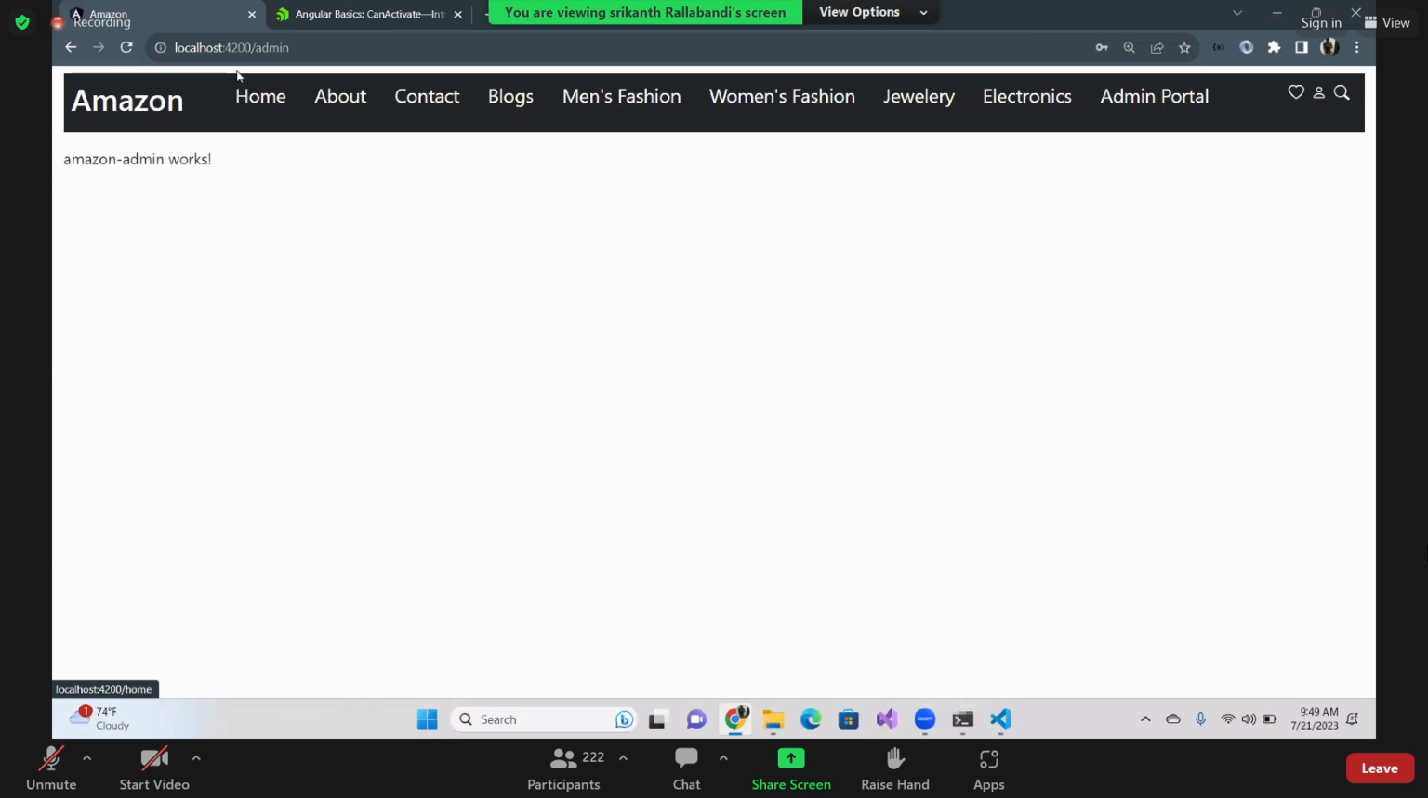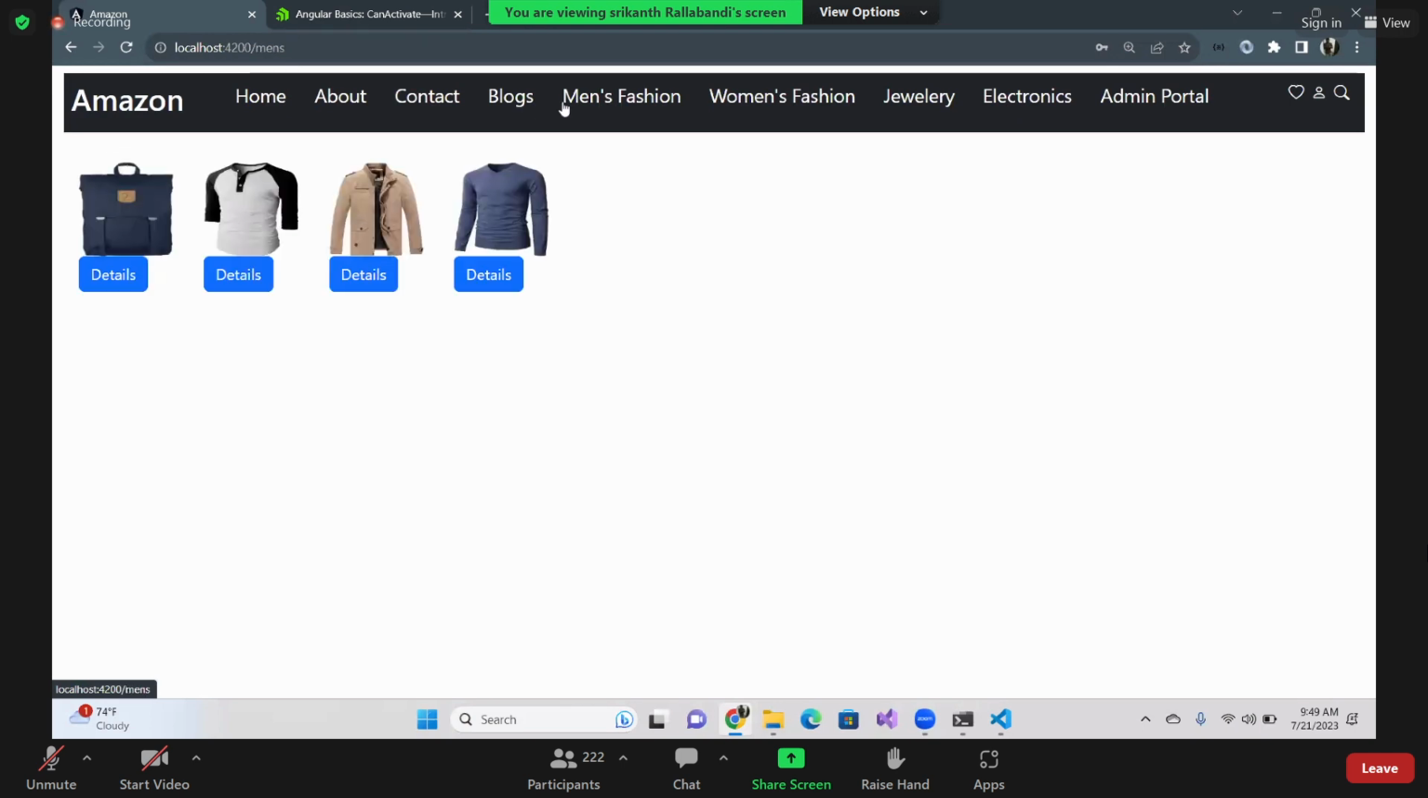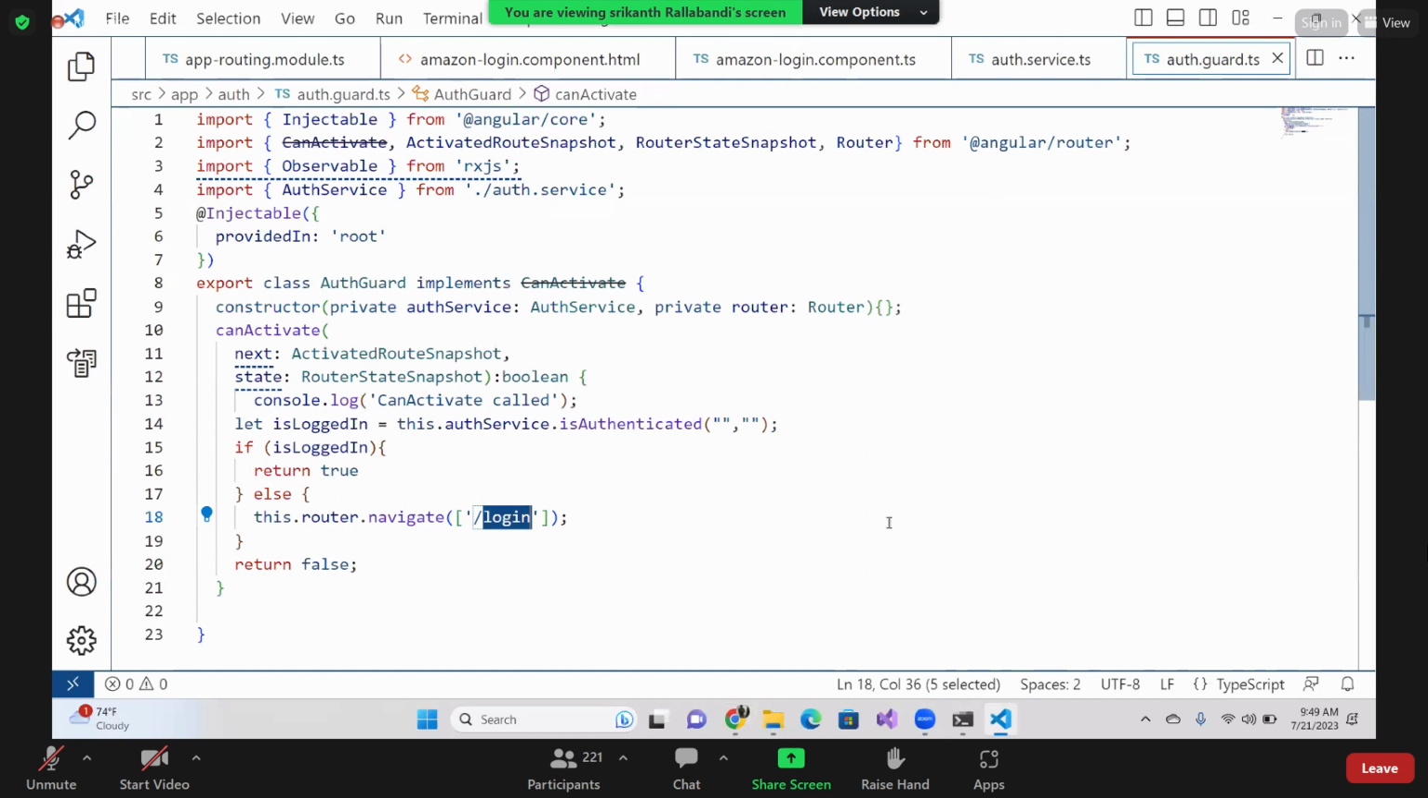But your assignment is how to get the current activated route. Did you understand the question? The answer is snapshot. How to get it, you can try, and then you can provide the navigation to this particular one. You can provide the navigation over here.